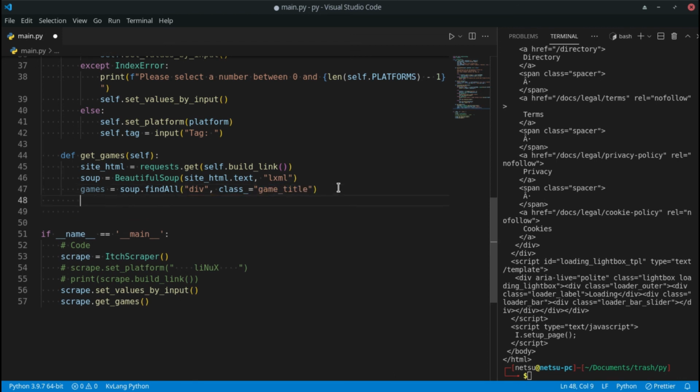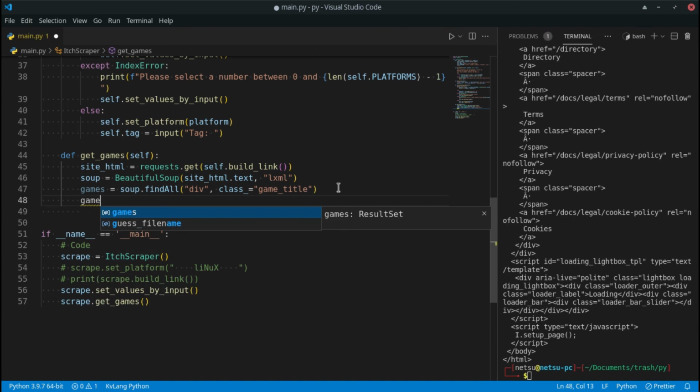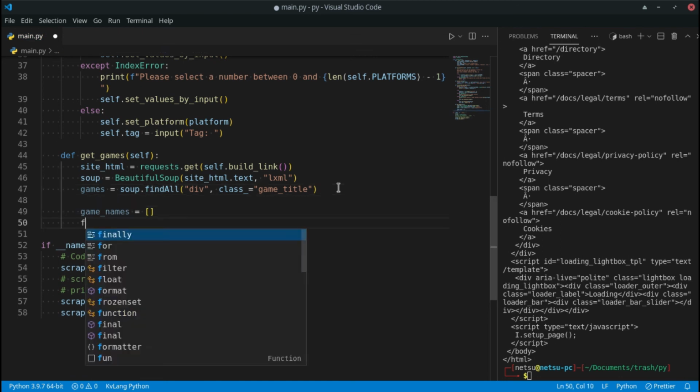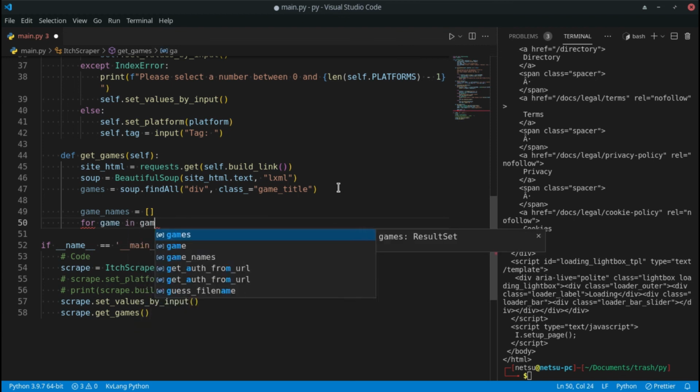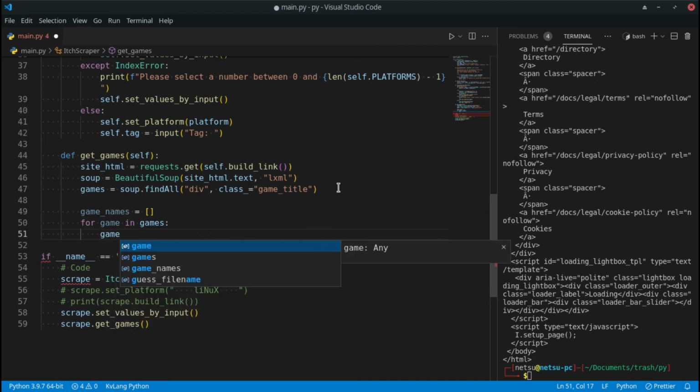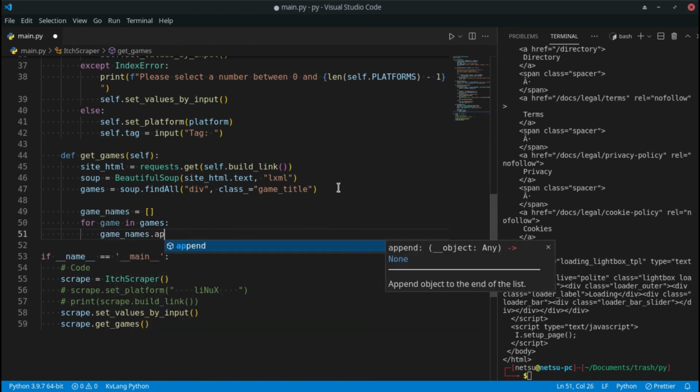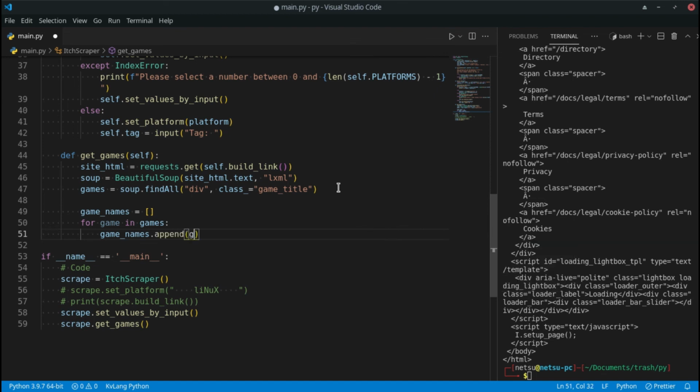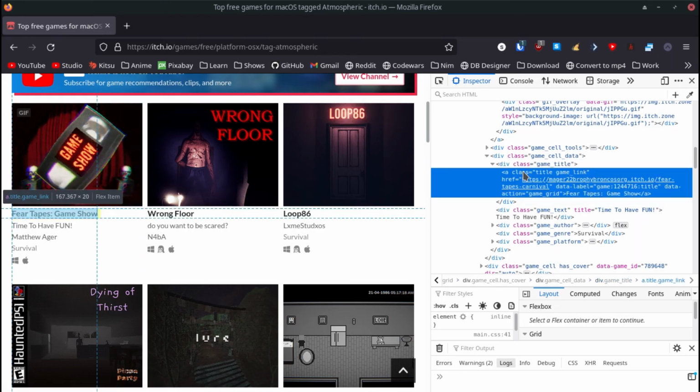Then we want to get the game names. So game_names is equal to an empty list. Now I'm going to just split these two because they're kind of different now. For game in games. So for every game inside of games, we want to do something. game_names.append game.find, because we want to find the first occurrence of what's happening here. And if we go look here, there's the A tag. We want to find the first occurrence of this. And as you can see, there's title and game link.